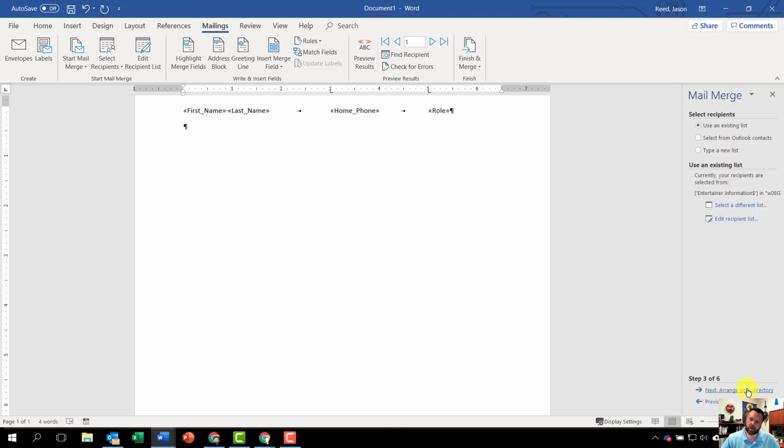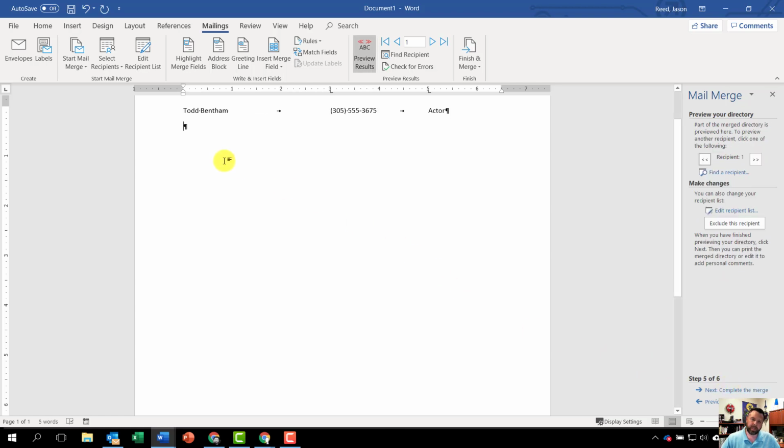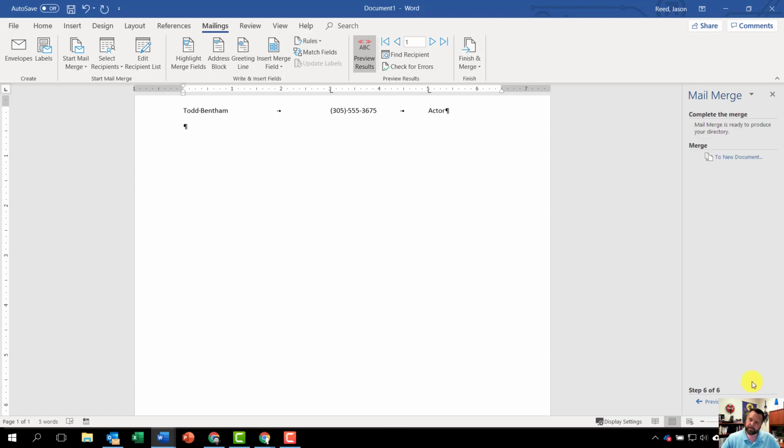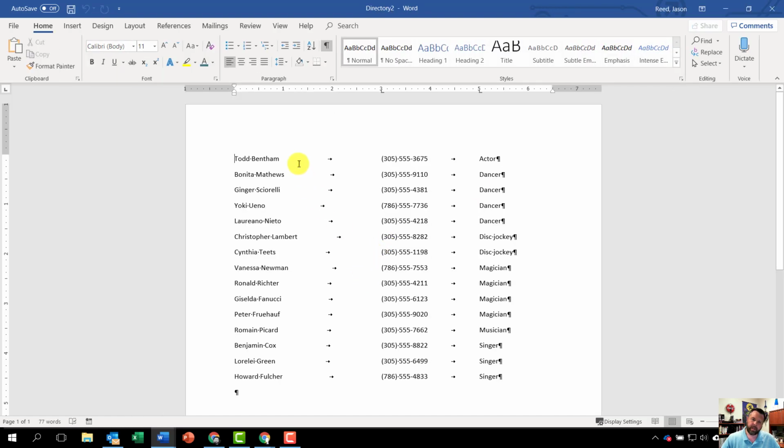And now we can go ahead and come back to our mail merge here. We can hit next, arrange our directory. And since we've already added in our fields, we can go ahead and just hit next, preview our directory. And this is what it's going to show up as, although we're going to have more people here, but this is the format it's going to show us. And then go ahead and hit next, complete the merge. And we are going to go ahead into a new document. And we're going to do all and hit OK. And here it is. Here is all of our singers, dancers, actors, and magicians that we have, all the roles that we have on file.